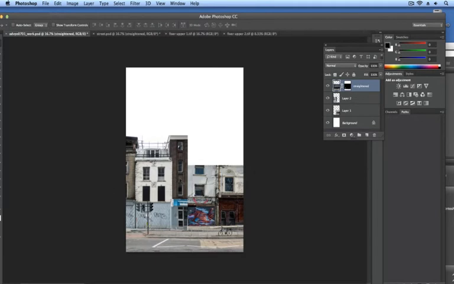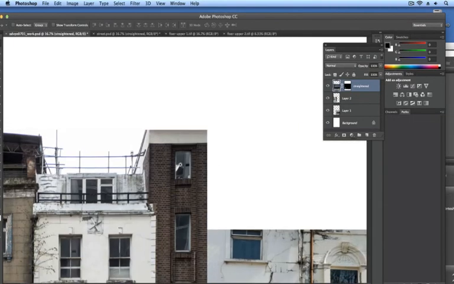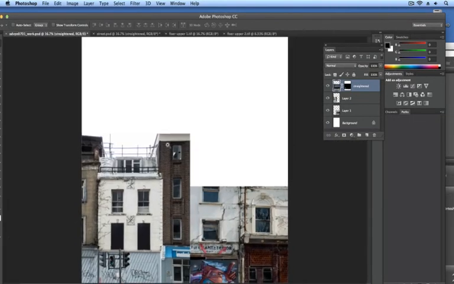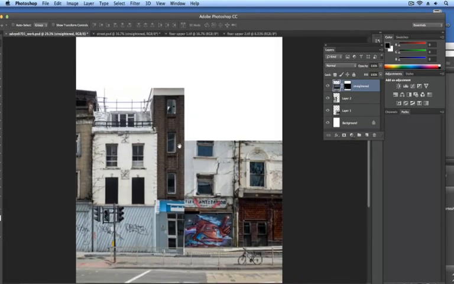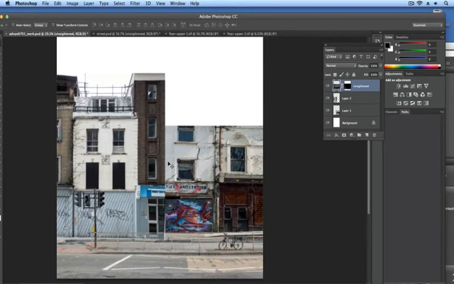I also need to do some masking here to blend this image in a little better with the one on the right. So I'm holding down my spacebar and my Command, or spacebar and Control key if you're on the PC, just to zoom in a bit, and I'm using my hand tool to move this around.